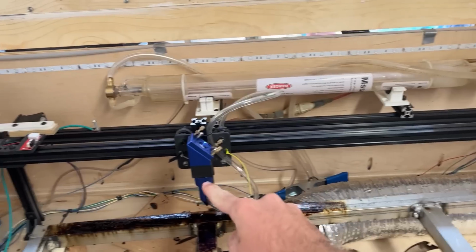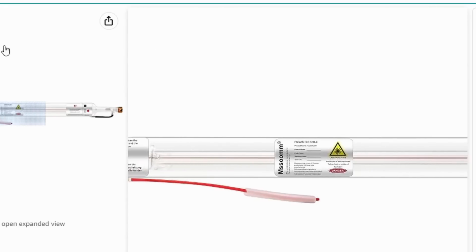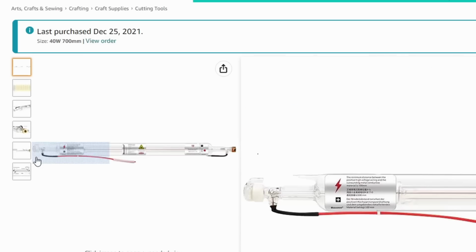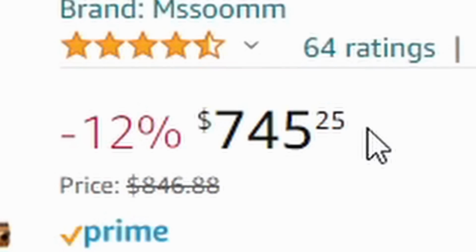I eventually decided on a 40-watt CO2 tube because it was powerful enough to cut more than cardboard, and it was also kind of cheap, so I didn't have to worry about breaking it quite as much as I would if I'd got something like a 100-watt tube. I was still pretty careful with it, though. Anyways, I think I've talked enough about lasers, so now it's time to order some parts and talk about building the frame.